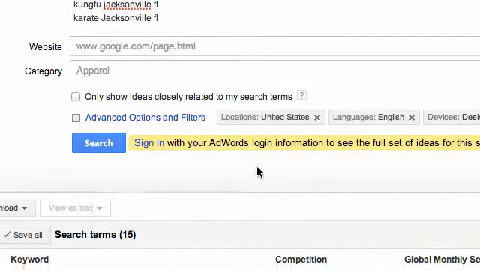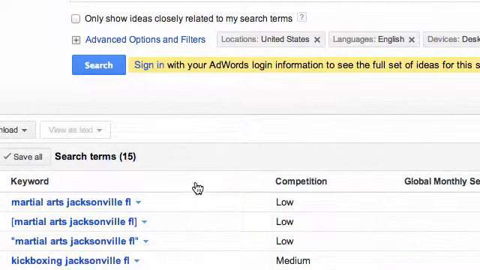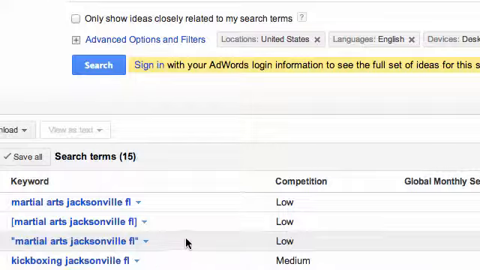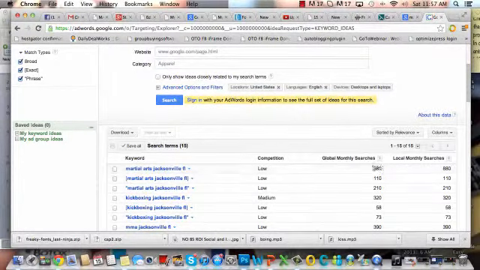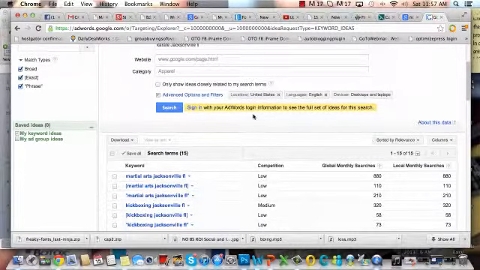Now you'll see a number of search terms and you'll see what's called broad match and exact match, and I'll talk about that in just a second. But you'll see global monthly searches and local. Pretty much global means around the globe, obviously, and local relates to the specific location you have chosen. So that's why it's very important to have the advanced options and filters set to the correct country.